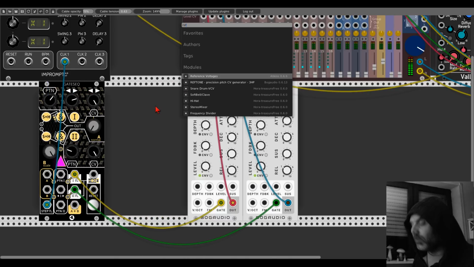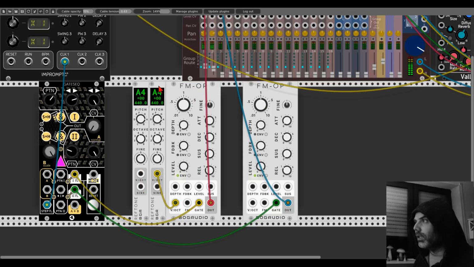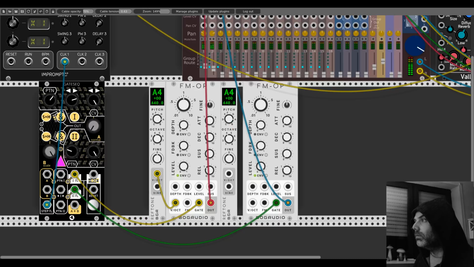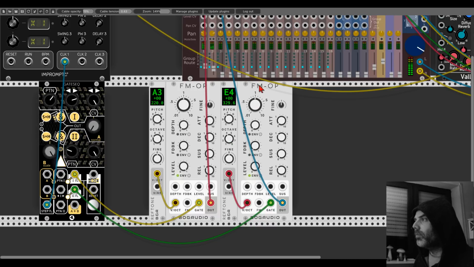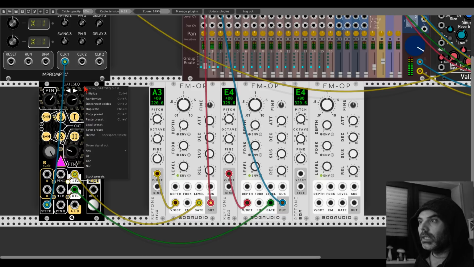There is a module called Reftone, again, Bog Audio, which we can just use to send pitch to the modules. So let's send, for the first one, A. To the second one, let's send E. Let's take this just down 1 octave. Okay, E. And let's add another module and set this, for example, to be OR.